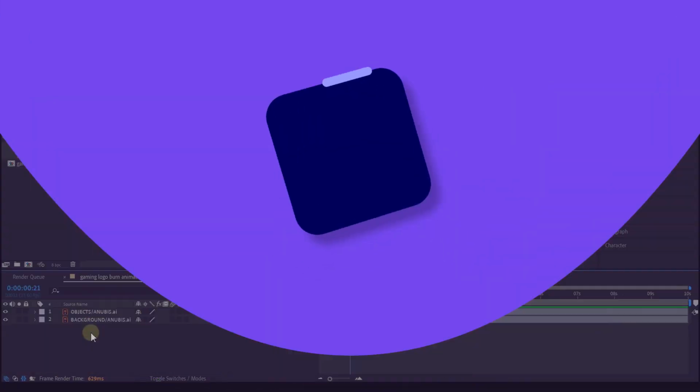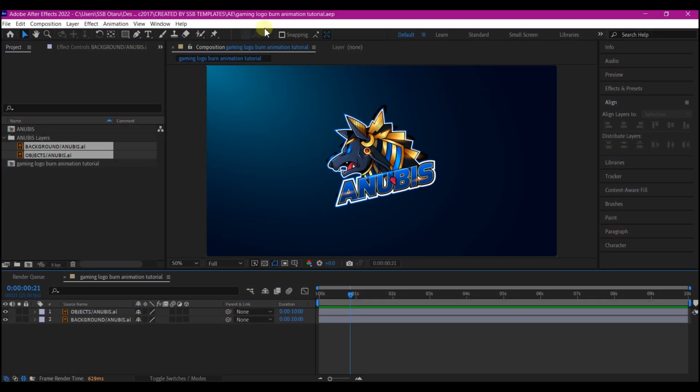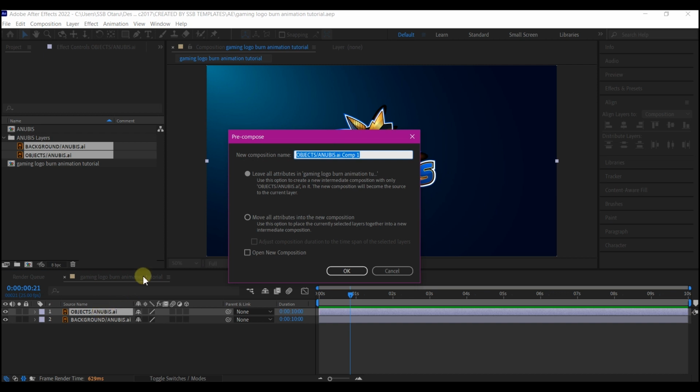Let's get started. Now in Adobe After Effects, I'm starting with a simple composition of 10 seconds for the duration. I already have my logo and background imported and laid into the timeline. So let me start by pre-composing the logo. Ctrl Shift C on your keyboard to do that. Then you name this logo holder and then hit OK.